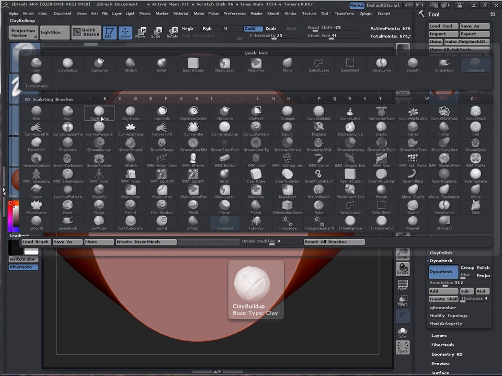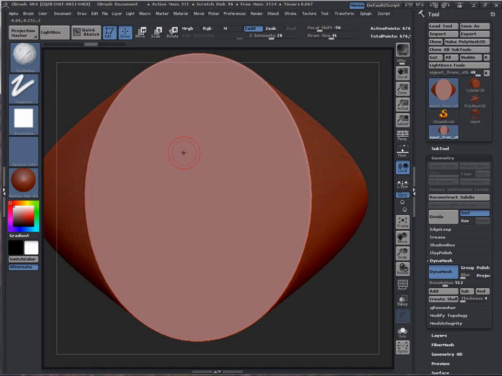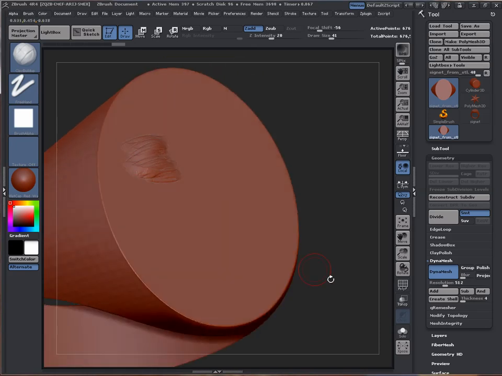I'll use clay buildup quite a bit. Clay as well. Let's just take a look at clay buildup real quick. Clay buildup's a great one for when you're doing any real sculpting. This functions very much like clay itself. And it's kind of hard to see what I'm doing here unless I come from the side. Right?